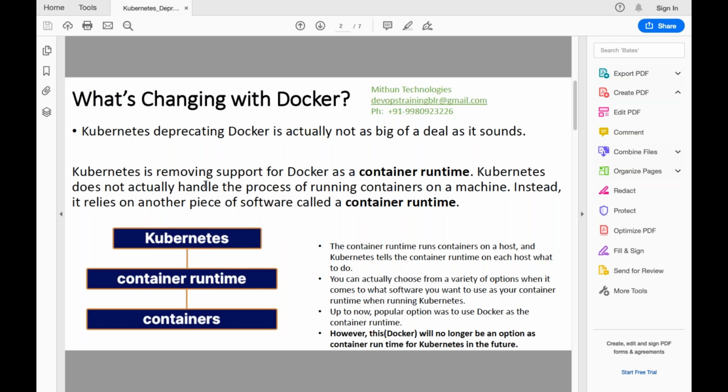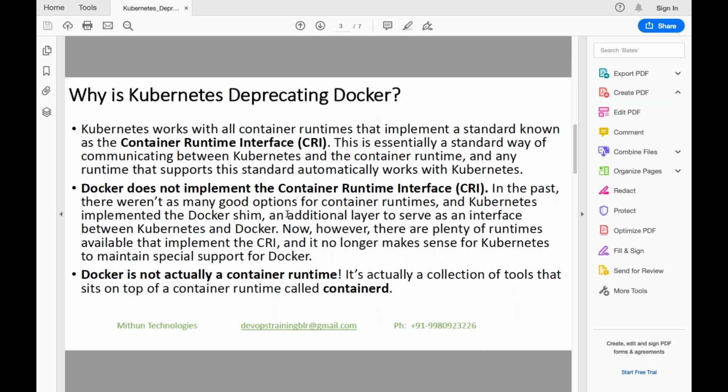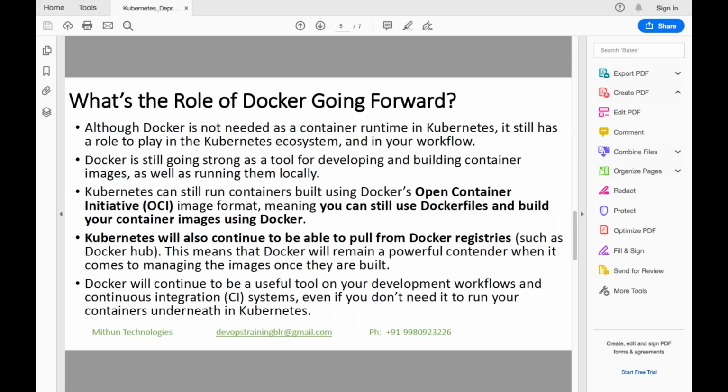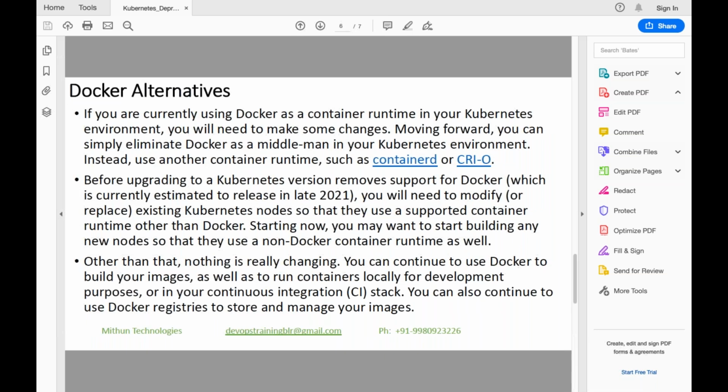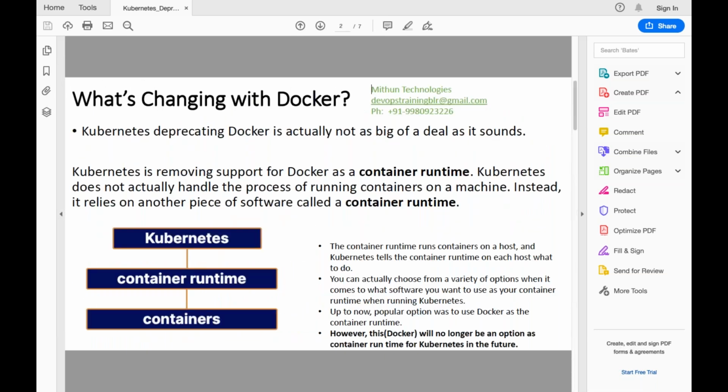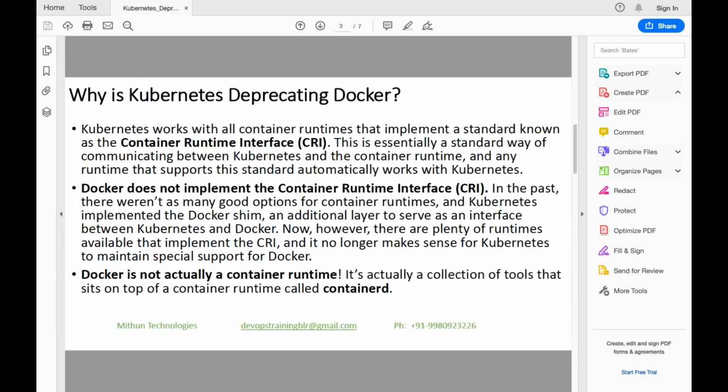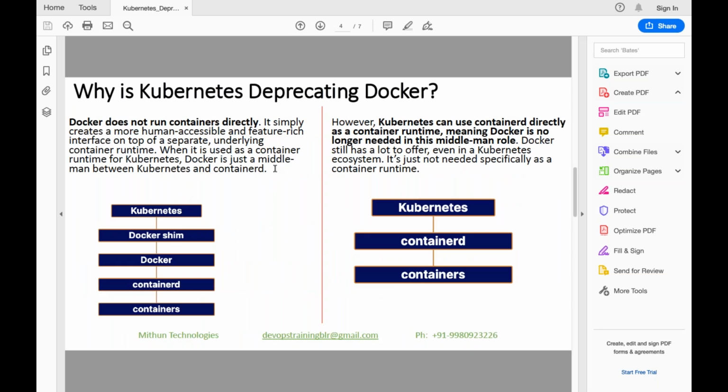I'm going to make a separate video and I will explain all these topics in that video, and I'll share the document. You can go through this document before I make the video. You can go through what it means.